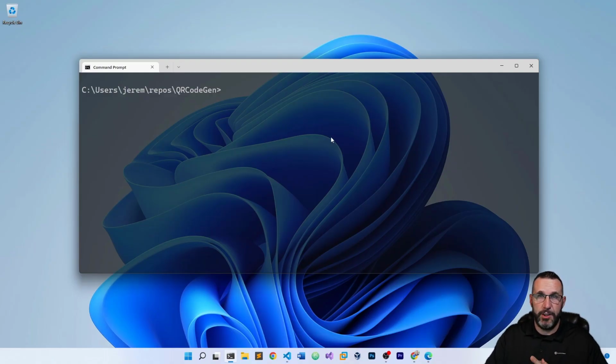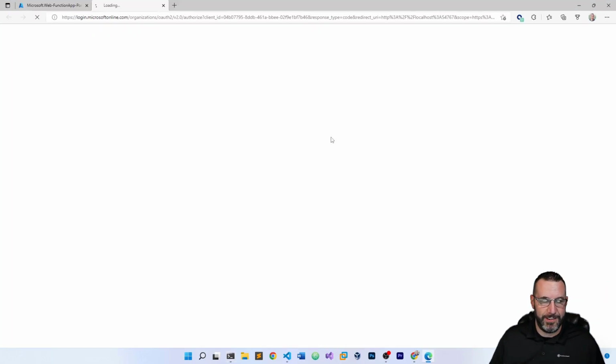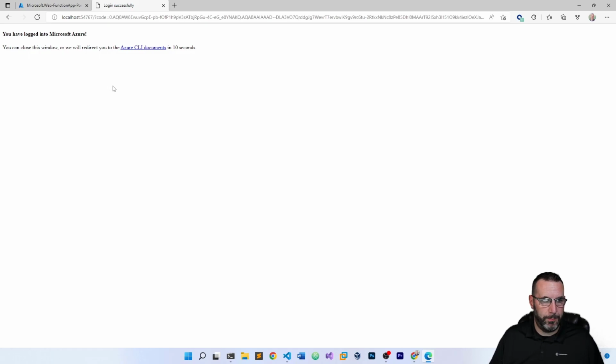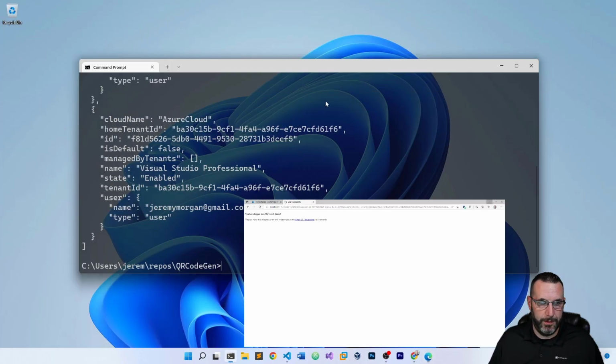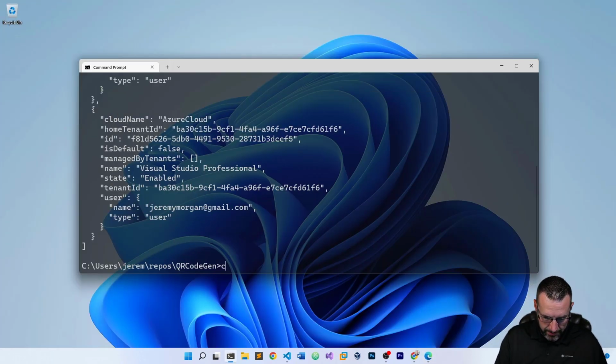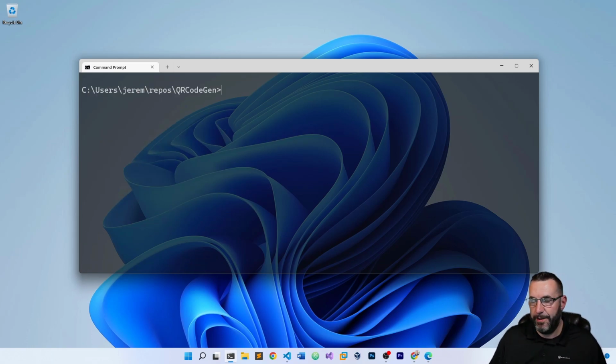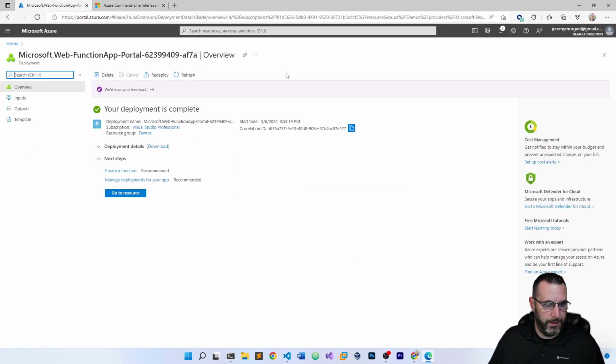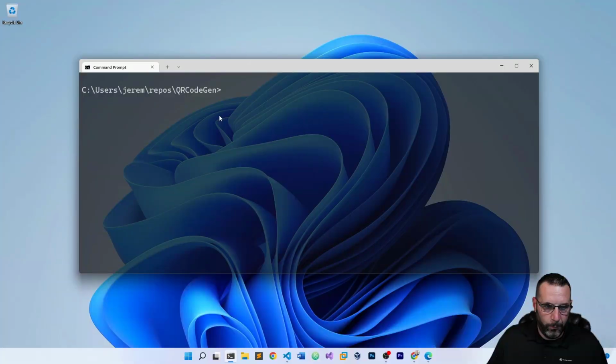Now, one of the things I'll need to do is log into Azure from the Azure CLI. So I'll type in AZ login. And it'll want me to pick an account. We'll pick this one. Boom. Now I'm logged in to Azure CLI. So to deploy this application, let's jump back in there. Deployment's complete.